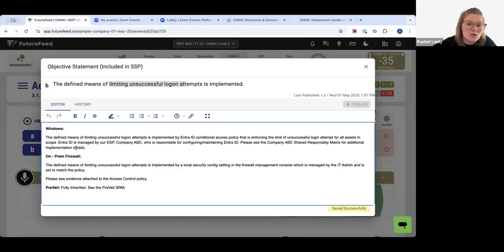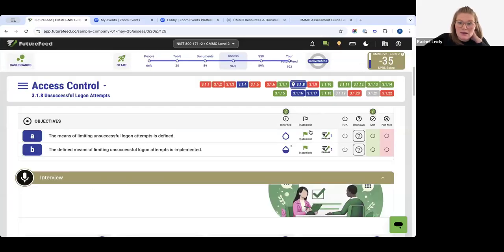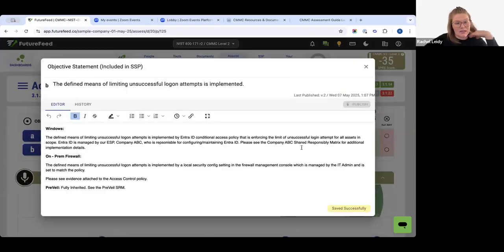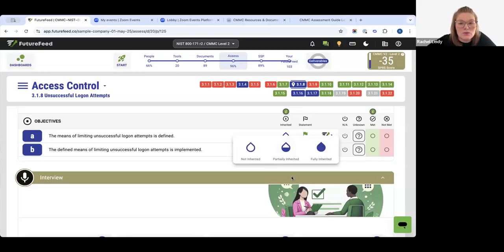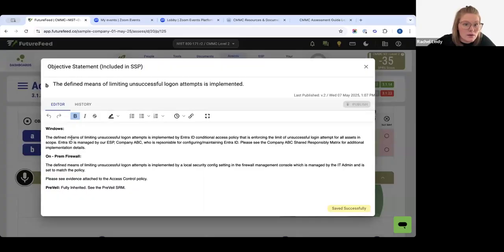So here in this example, I'm also saying that I have some inheritance. I'm saying my Entra ID is managed by an external service provider, and they're the ones responsible for configuring and maintaining Entra ID. So whenever you say you have some external service provider involvement or inheritance, this teardrop over here is how you document inheritance. So make sure your statement calls out that inheritance, but then also go over here into the teardrop and mark it inherited.